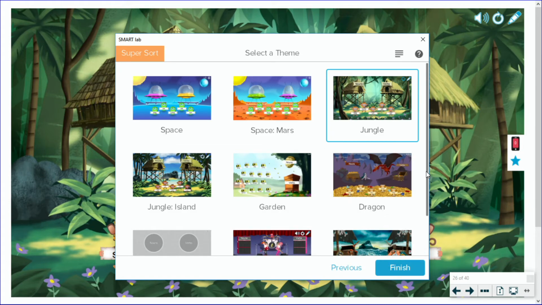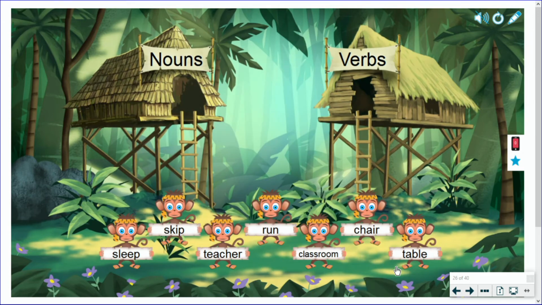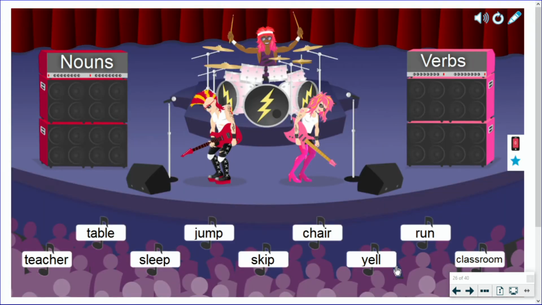I'm gonna choose a different theme. So let's go to a rock concert, see what that looks like, and finish. So I just chose my theme. It's gonna change the background. What's so funny is if the kids are not familiar with the content and you just change the background, it's like doing a whole new activity. And yeah, it's the same words.